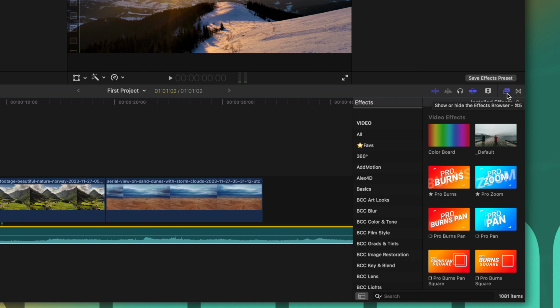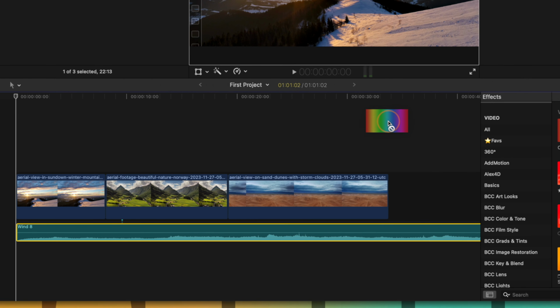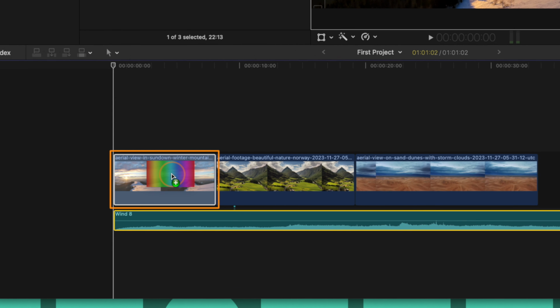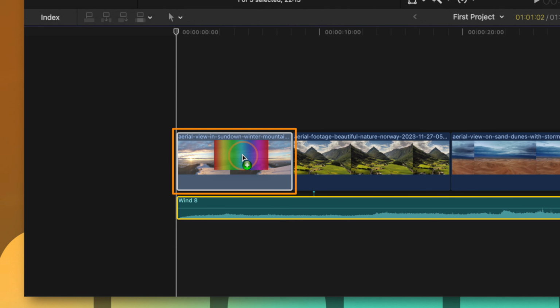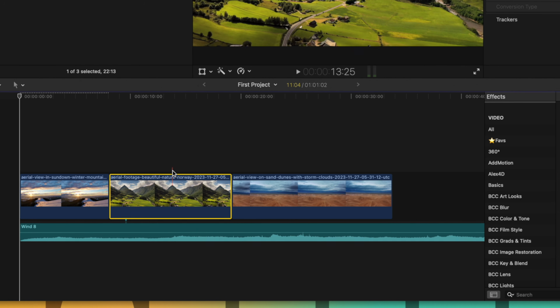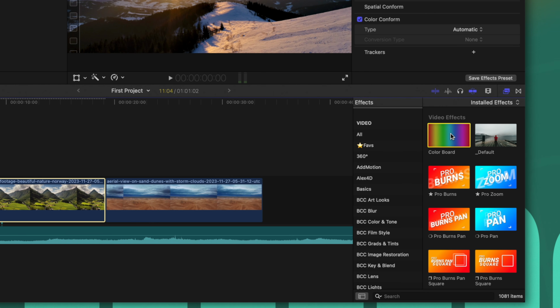The most common effect you're likely going to use is the color board, and you'll notice that it's here at the very top left-hand side of your effects. To apply an effect, click and drag that effect onto whichever clip you want to apply it to. You'll notice that that clip turns gray, noting that I'm going to apply it to that clip. Another great way to apply an effect is to select a clip, then double click on whichever effect you want to apply, and that will automatically apply it.